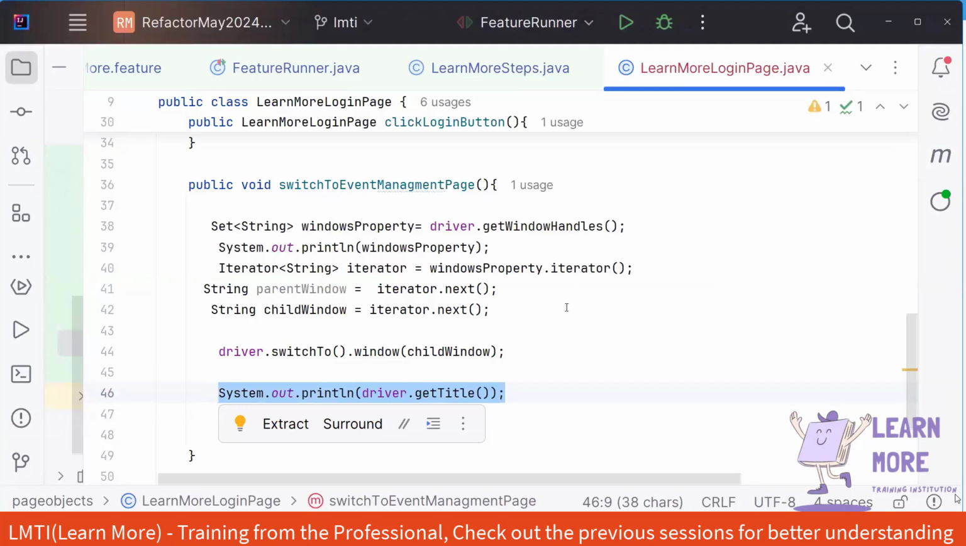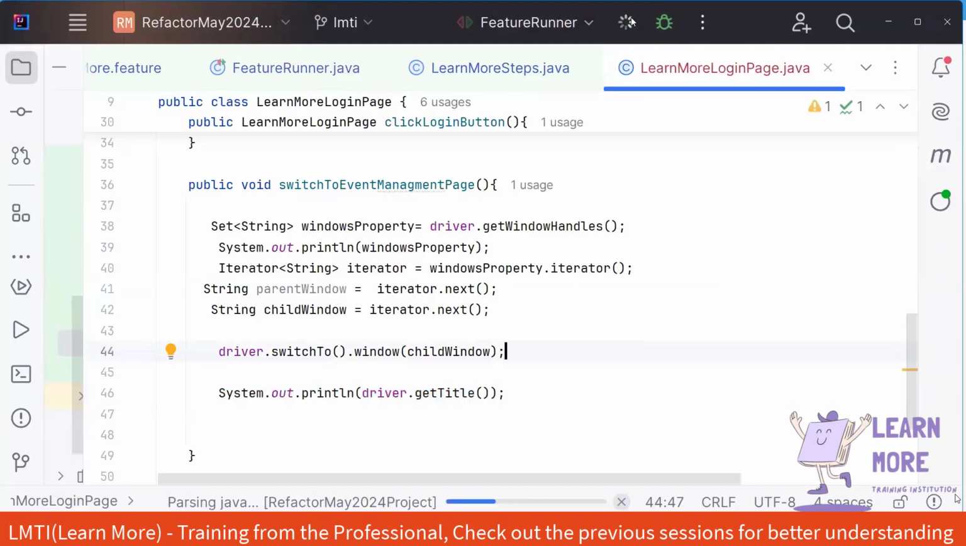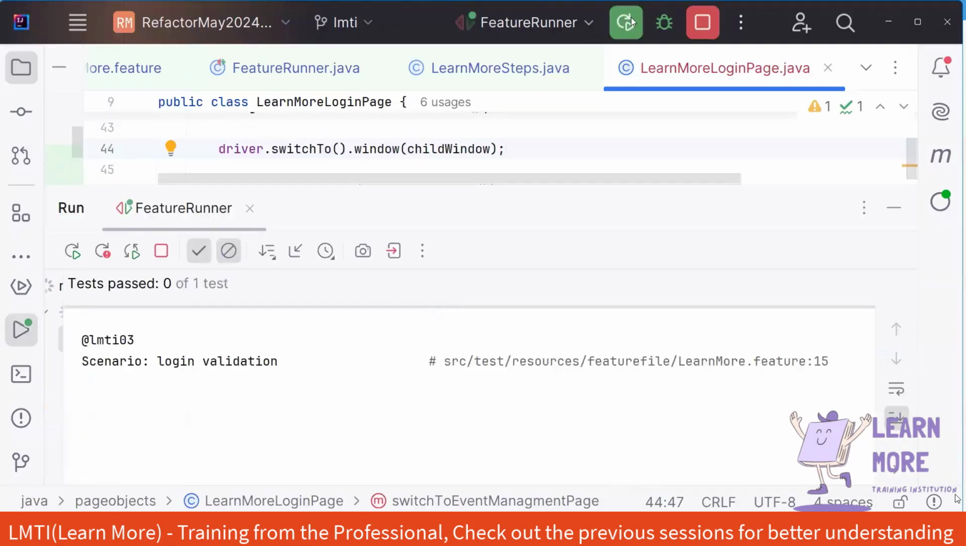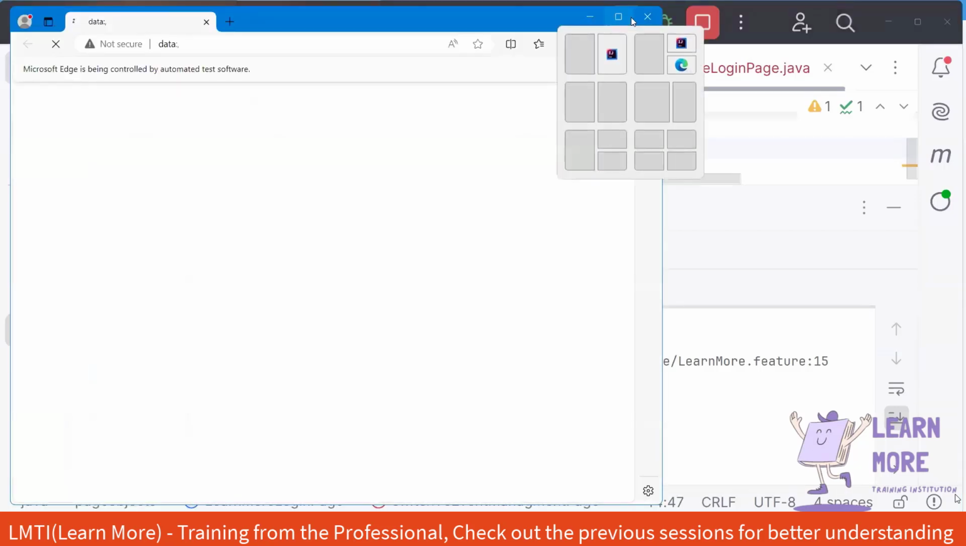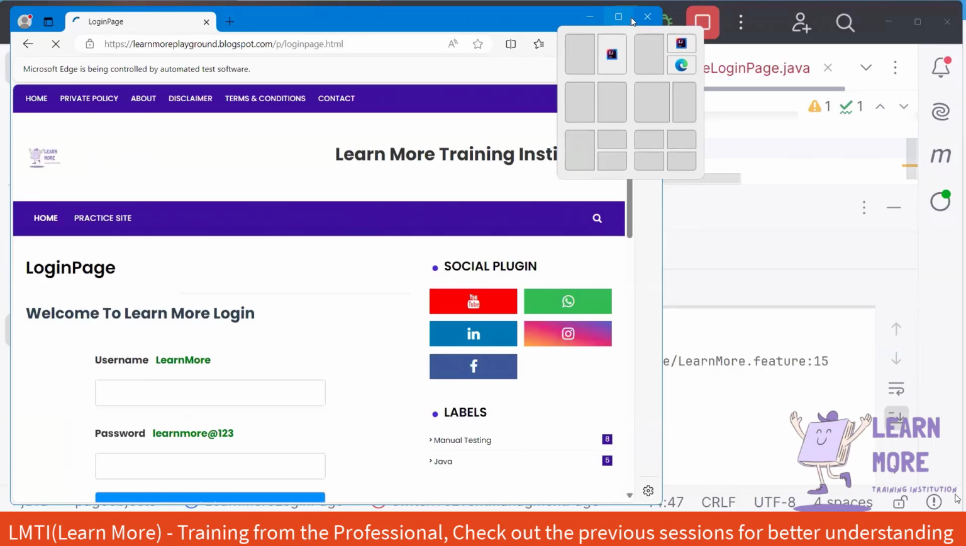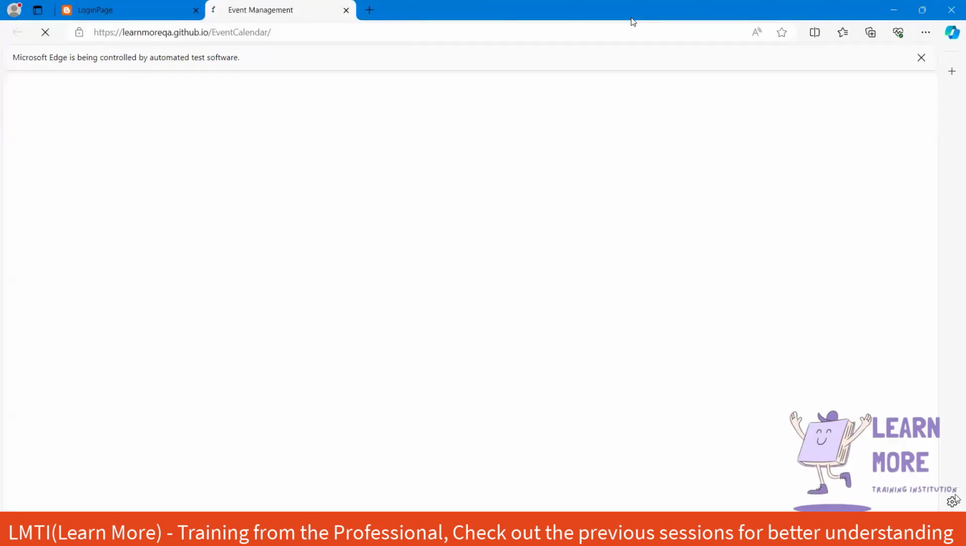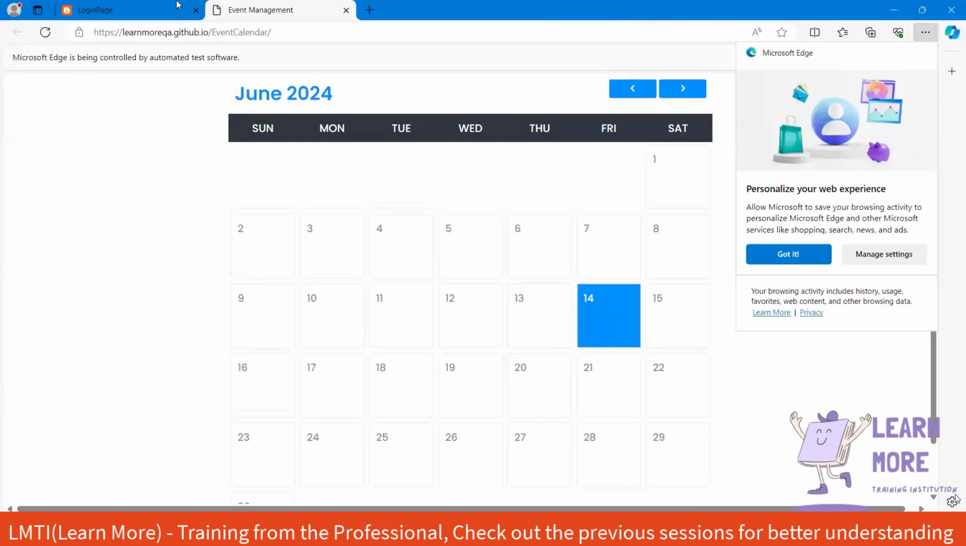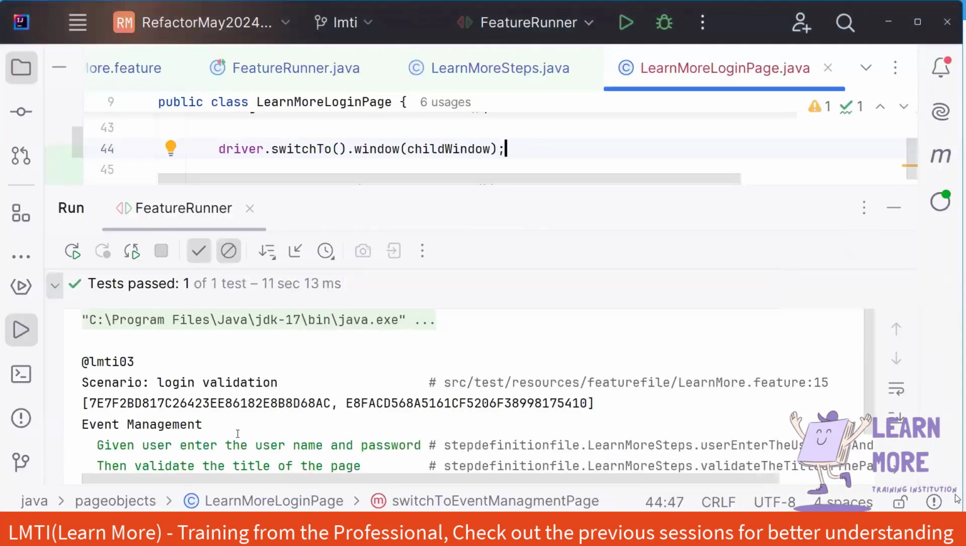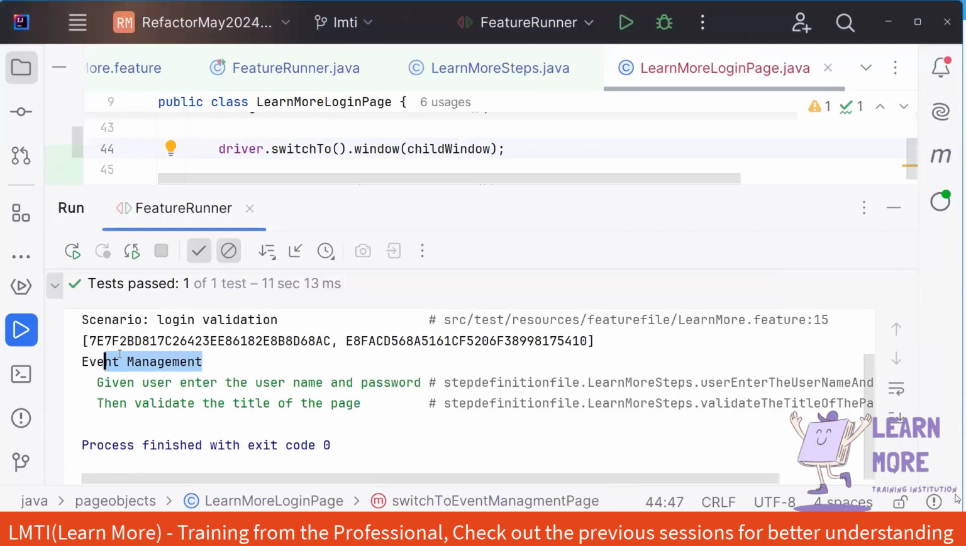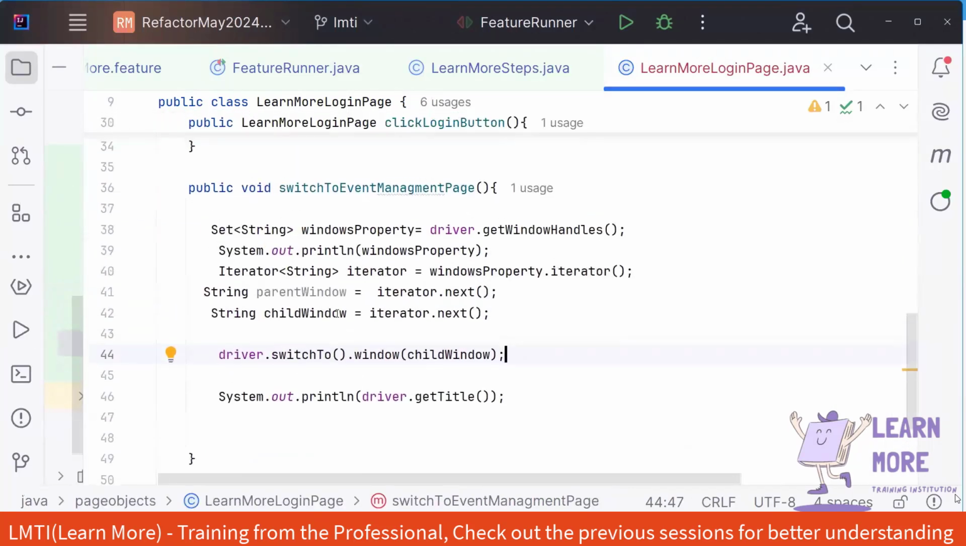Okay, so now let me just run this program and let me verify whether it is switching to the child window or not. If it is able to switch to the child window, then we can fix this piece of code and we can refactor the code based upon your need. Okay, so now let's see, it's entering the username and password. Okay, it has opened the child window and let's check the output. And in the output, you could see it is printing the title of the page called as event management, which is nothing but we are able to switch from the parent window to the child window.